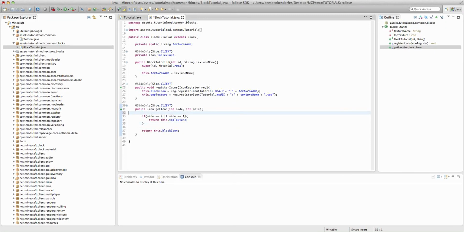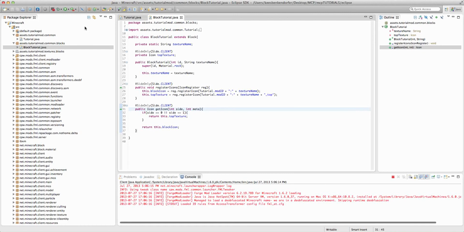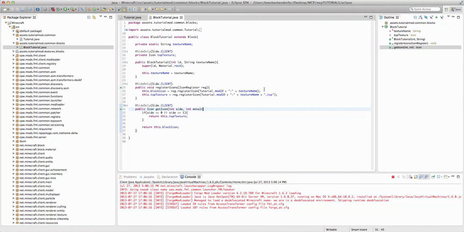Now, again, I'm not quite sure which number corresponds to which side. You can play around with that. I hope that's not too difficult for you to do. And it gets even more complicated when you add metadata to the mix, which is why I'm not talking about it in this tutorial. But if we go ahead and run the game, then hopefully nothing will crash on us.